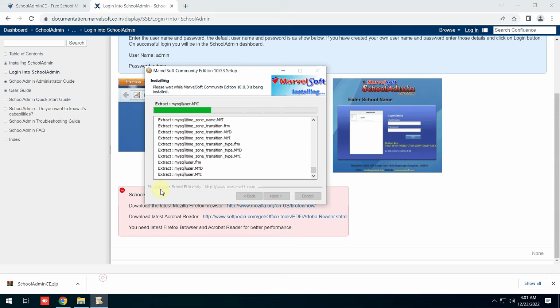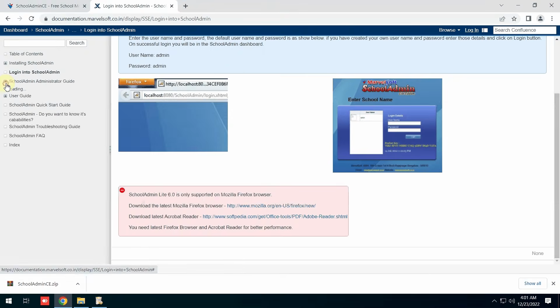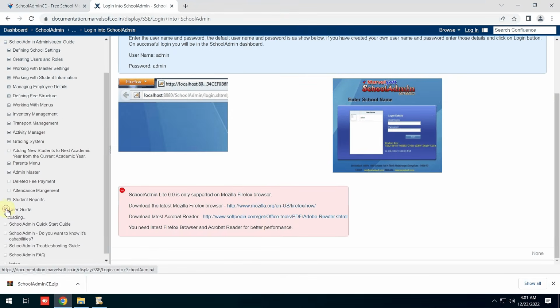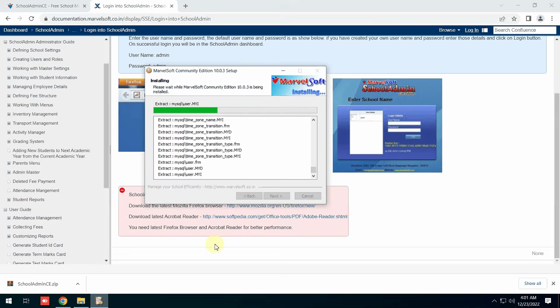The installation is going through. The software will install all the components which are necessary to run SchoolAdmin Community Edition. On the website, we have two sections: administrator guide and user guide. The installation continues, so we'll go through the documentation.